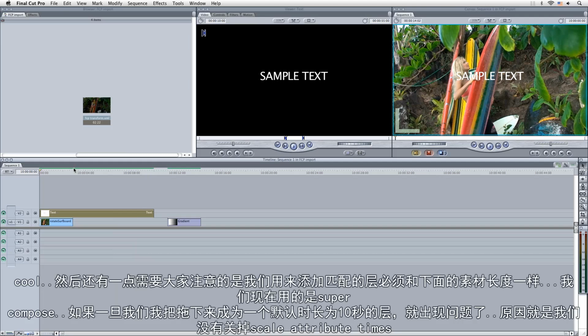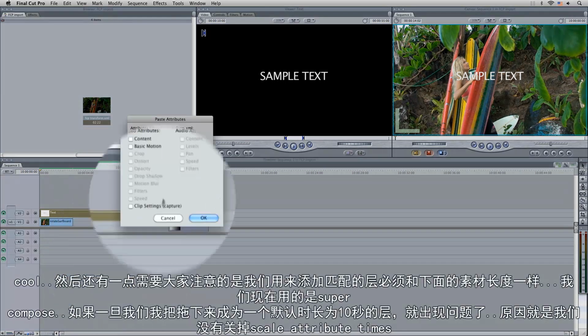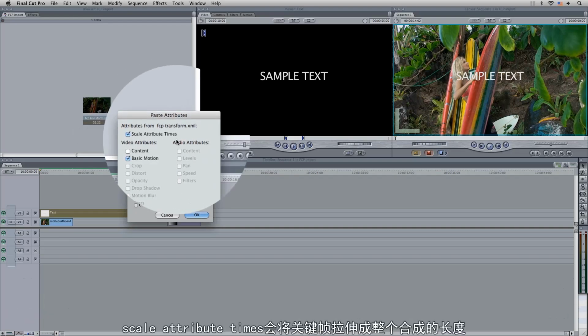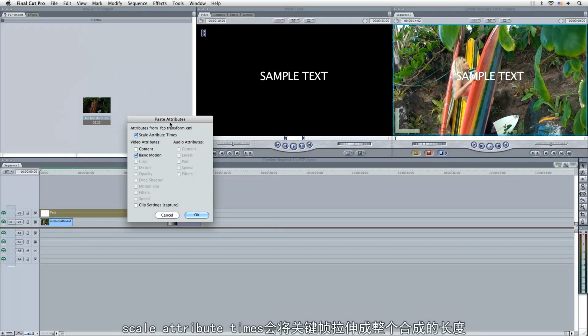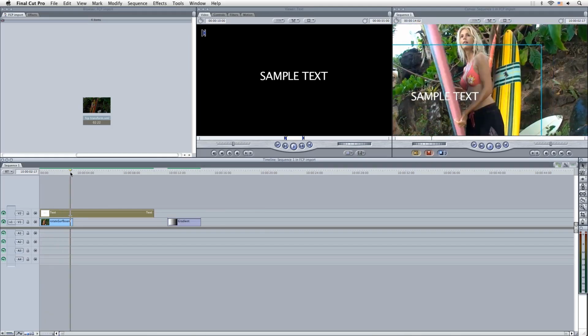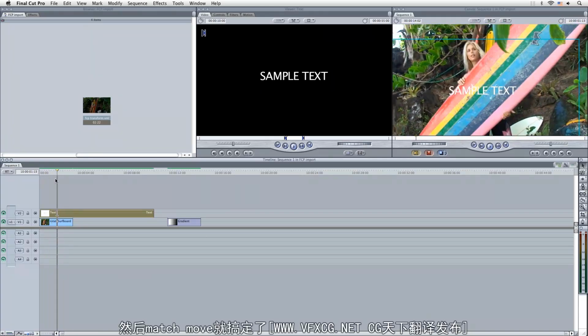Now the reason for that, let's undo that. The reason for that is, if I come to paste attributes one more time, turn on basic motion, I didn't turn off scale attribute times. Now what scale attribute times does is it stretches out those keyframes so that it fills in the entire length of your clip. So if your keyframes are working on a clip that's only 3 seconds long, and your new clip is 10 seconds long, it's still going to do the same motion, it's just going to do it 3 times slower. So make sure that scale attribute times is turned off. We hit OK there, and now we have our match move back in again.